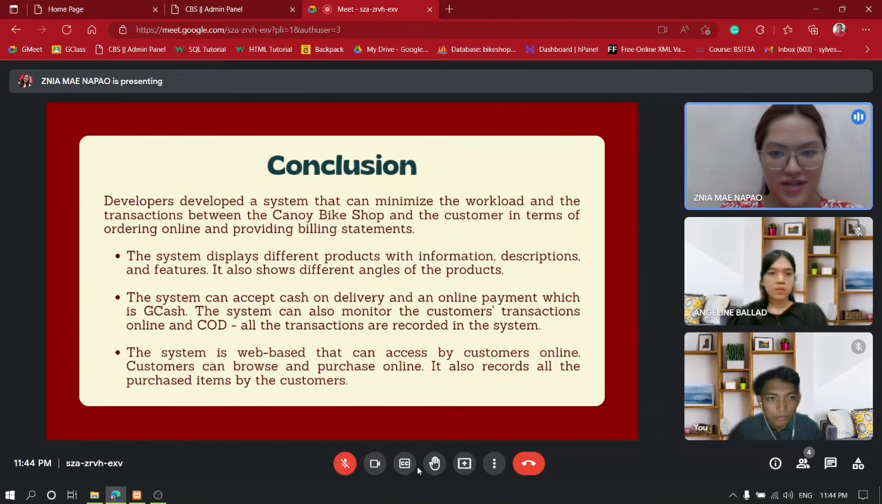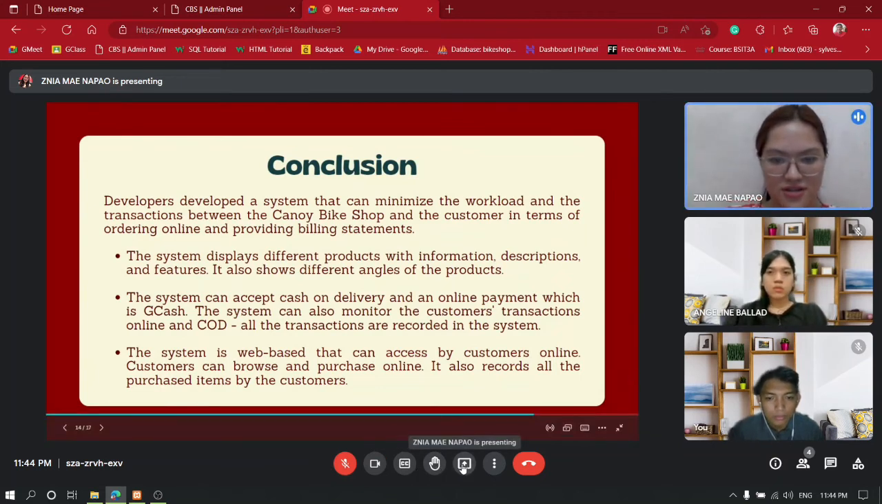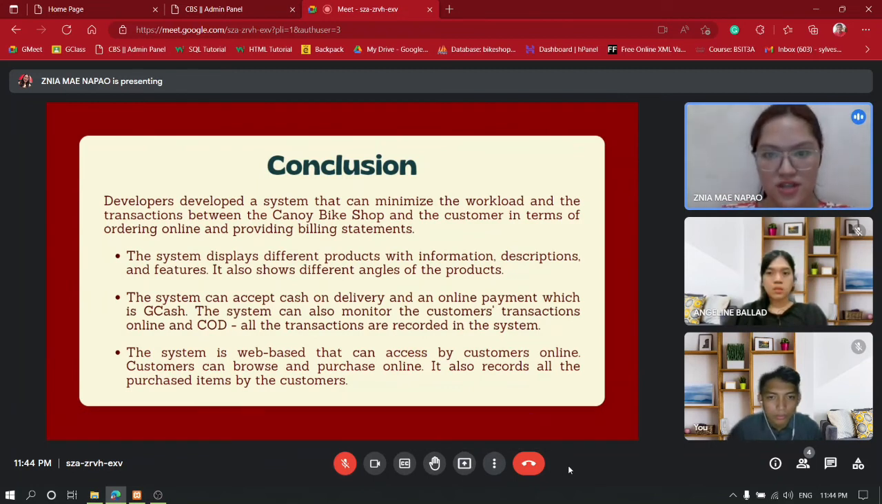So thank you, Angeline, for discussing the testing results. So I will discuss the conclusion of our study. The developers developed a system that can minimize the workload and the transactions between the Canoy bike shop and the customer in terms of ordering online and providing billing statements. So first, let's start with the first conclusion.